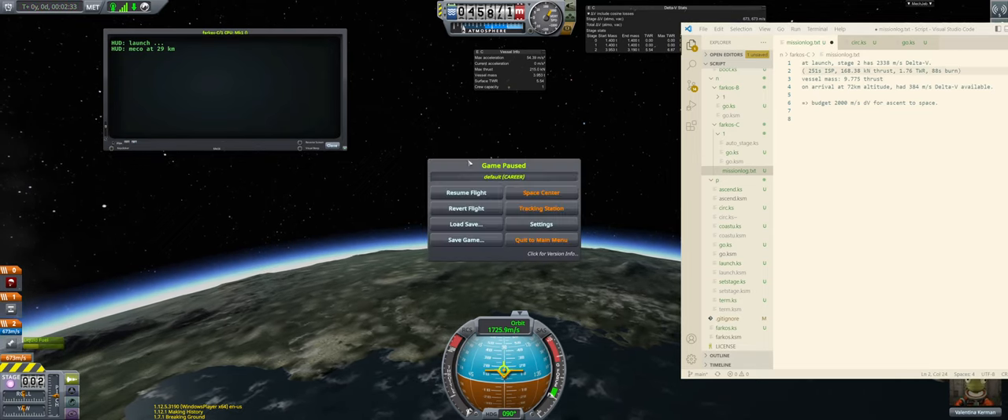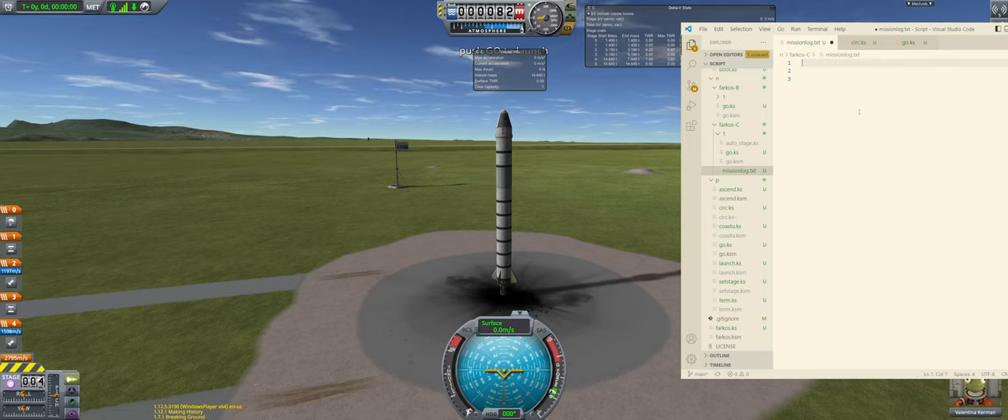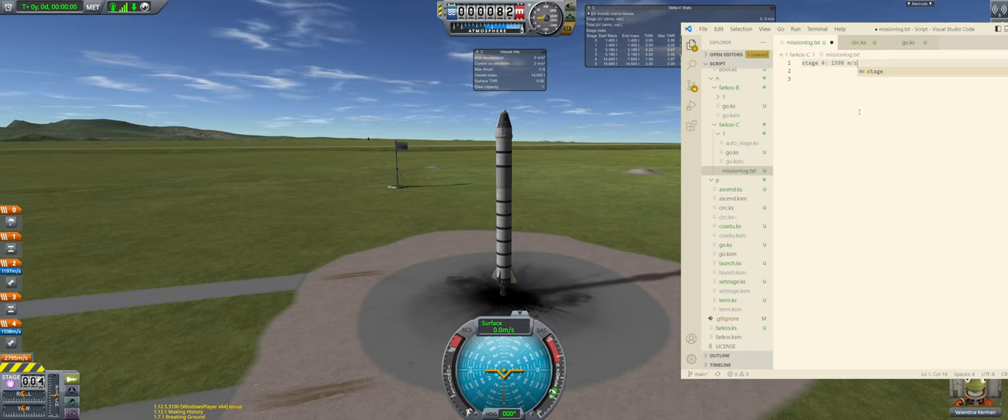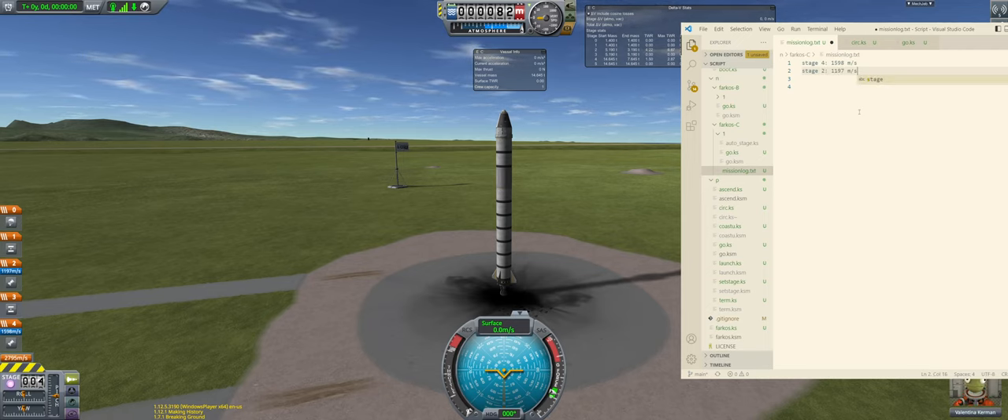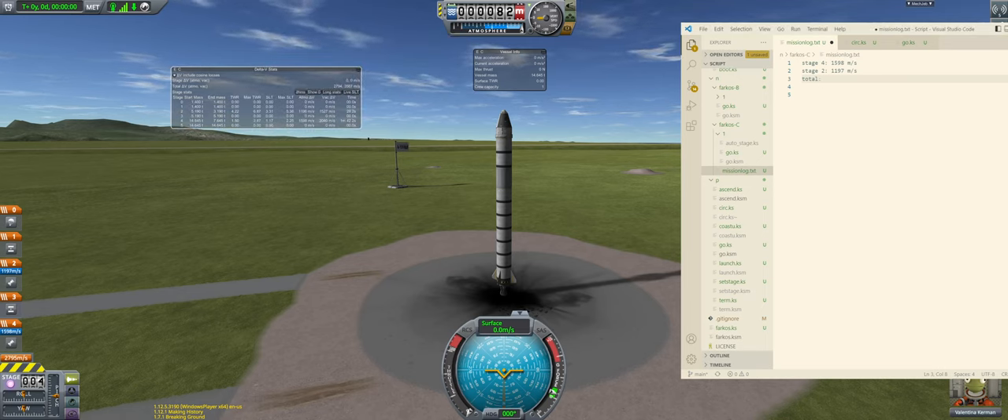Oh, I should have got new numbers for the new ship. Hold on, let me get that. Okay, so new mission, new notes. Stage 4, 1598 meters per second. Stage 2, 1197 meters per second. Total. Get the delta V stats out over there. Total delta V is 2794.